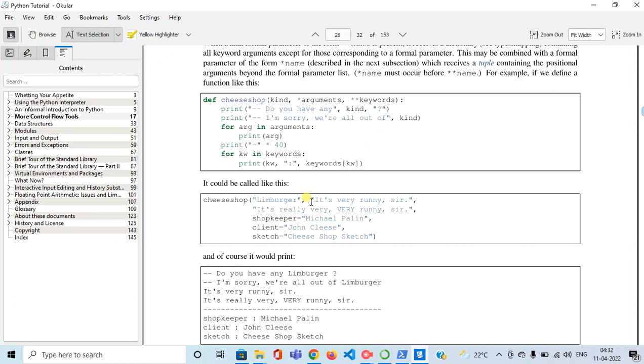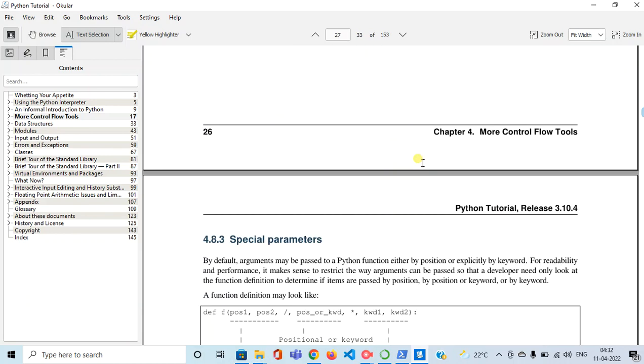And then we start iterating over this list over here. This list is: It's very runny, sir. It's really very, very runny, sir. So these two get printed here. And then we start iterating over shopkeeper, client, and sketch. Since these are key-value pairs, we print each one of them separated by a colon because of this code.